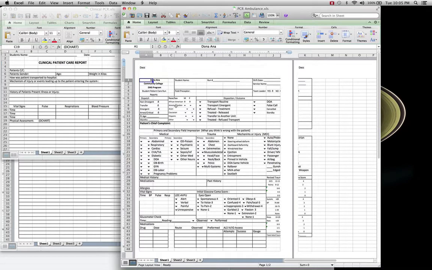All right, so this is the ambulance PCR, or the ambulance patient care report. You'll put your name up at the top here, the run number, who your field preceptor is, if you are running it as a team leader, the date, and the name of the service you were with, AMR or Las Cruces Fire Department.